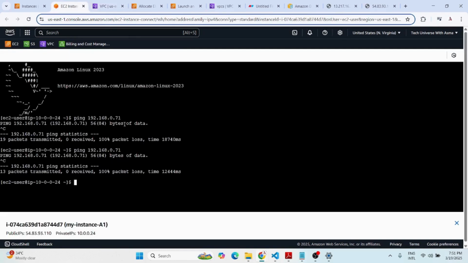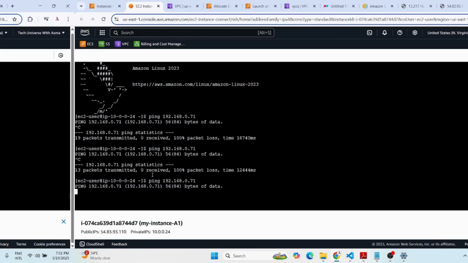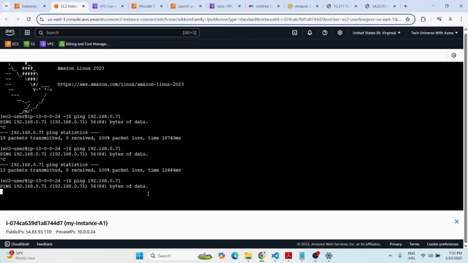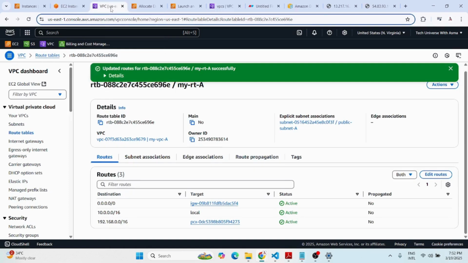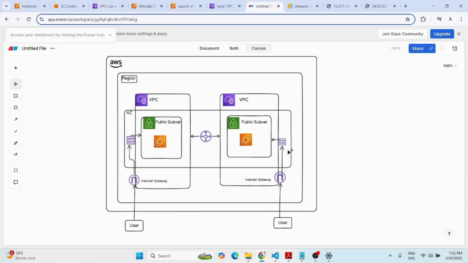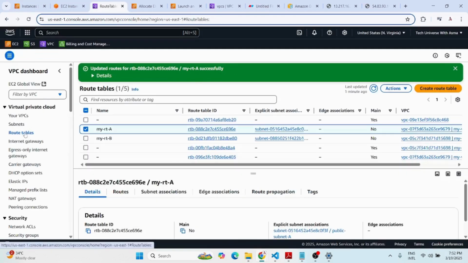Now let's try if we are able to ping or not. Again you will be surprised, this will not work. Again we have to stop it, and now we have to do the same thing for the route table of VPC B. We need to add the route for VPC A. So in both the route tables we have to add the routes for the other VPCs, then only the peering connection will get established. So we will again go to route table.